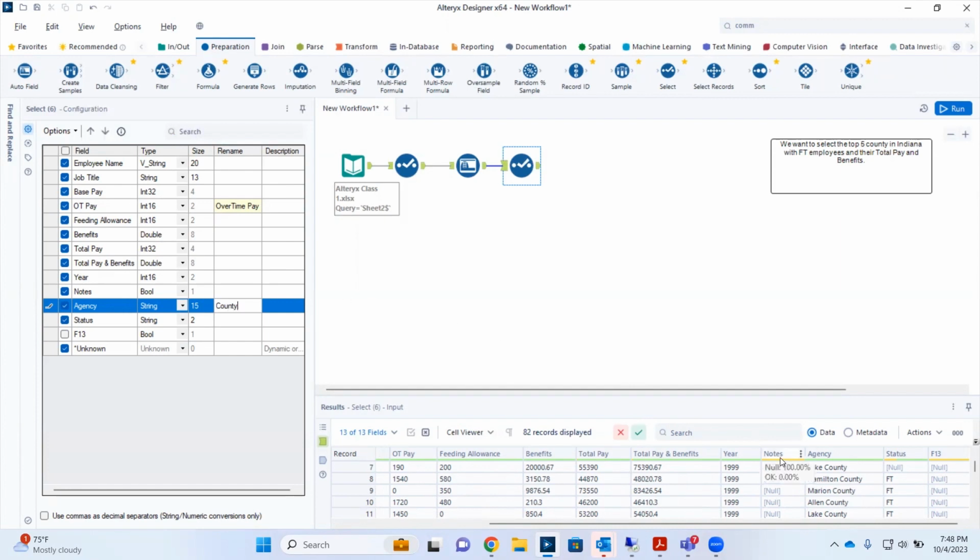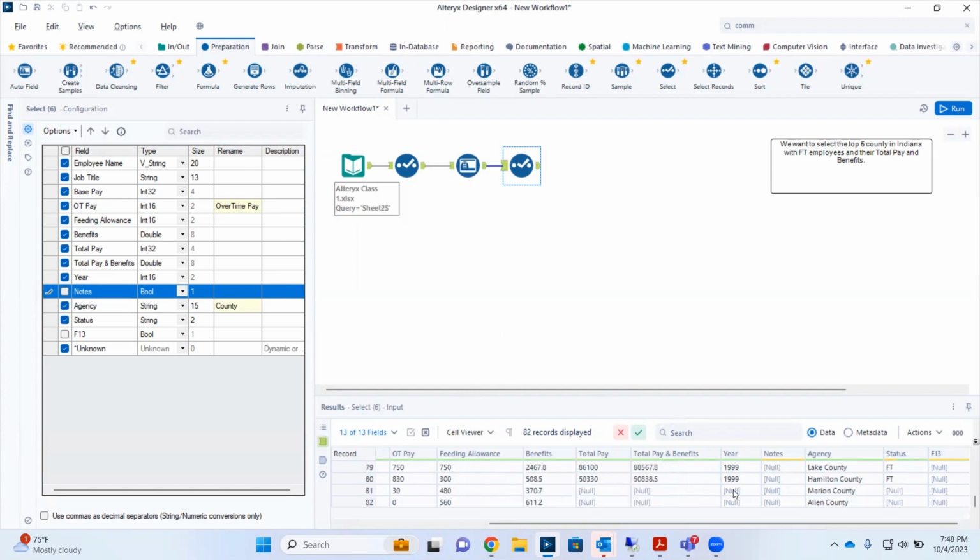And do I need a notes column? No, I don't need a notes column. So I'm going to check it off. Do I really need a year? No, I think everything is 1999. So I don't really need the year. I'll check it off. So what else do we need to change? Let's see.